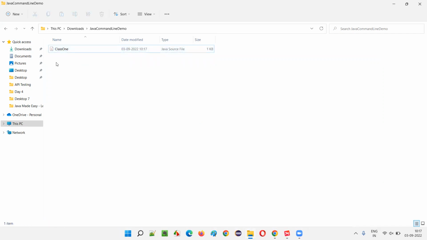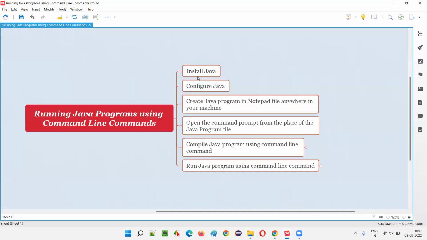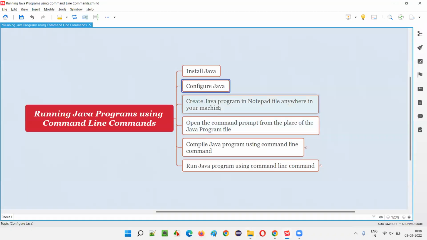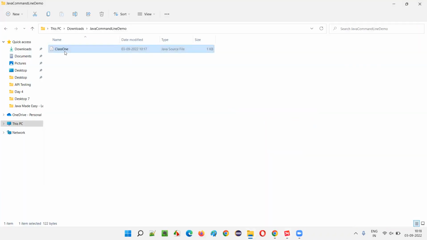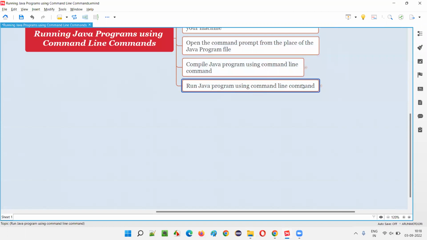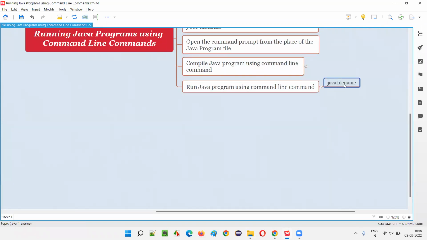First thing is that before you can run the Java file, make sure that you have already installed Java and configured Java. That's one thing. The second thing is you cannot directly run this Java file. There is a command for running the Java file. You run the Java program using a command line command: java, then the file name. If I give this command, guys, it has to run.